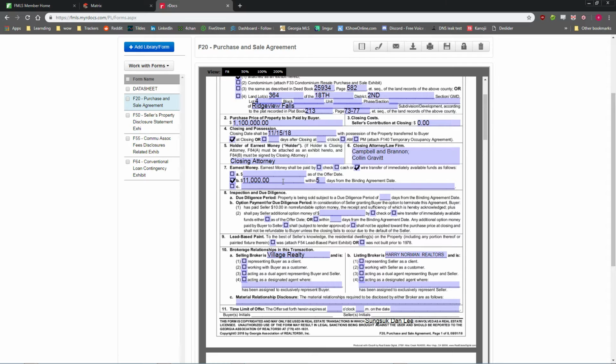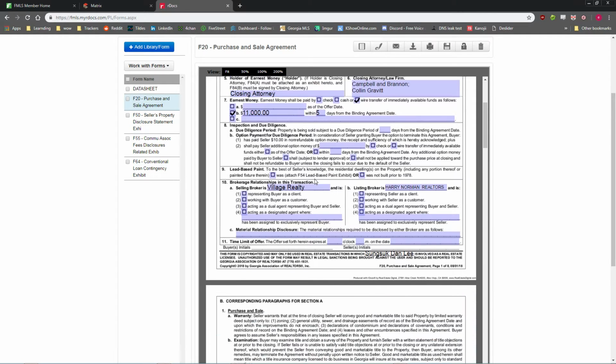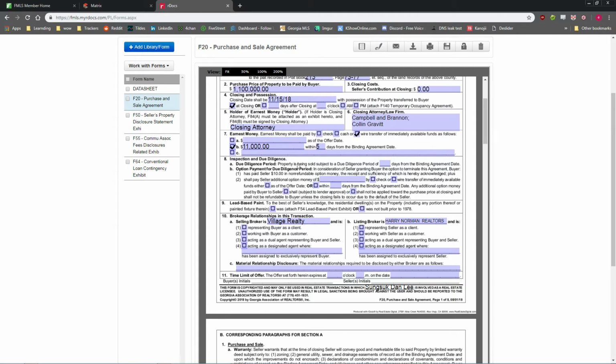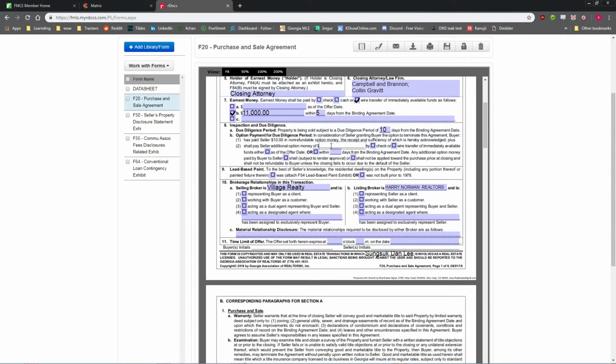So when this is filled out, just make sure your clients understand that they have 5 days after the offer is accepted in order to submit their earnest money by wire transfer to the closing attorney. Due diligence period, again, discretion, typically anywhere from 7 to 12 days. We'll just say 10 days here. Option, in this case, we're not going to have option money. I will definitely talk to you guys about additional information with option money, but we can discuss that at a later time.